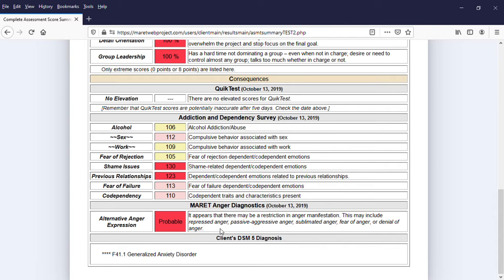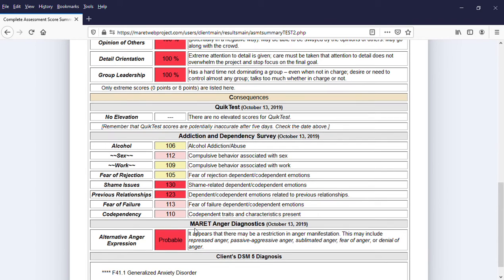And if there's absolutely no score in the three methods of anger release, you're going to see this. You're going to see the probable alternate anger expression, and it says it appears that there may be a restriction in anger manifestation. This may include repressed anger, passive-aggressive, sublimated, fear of anger, or denial of anger. Sorry about that. And that will only be seen if it scores.